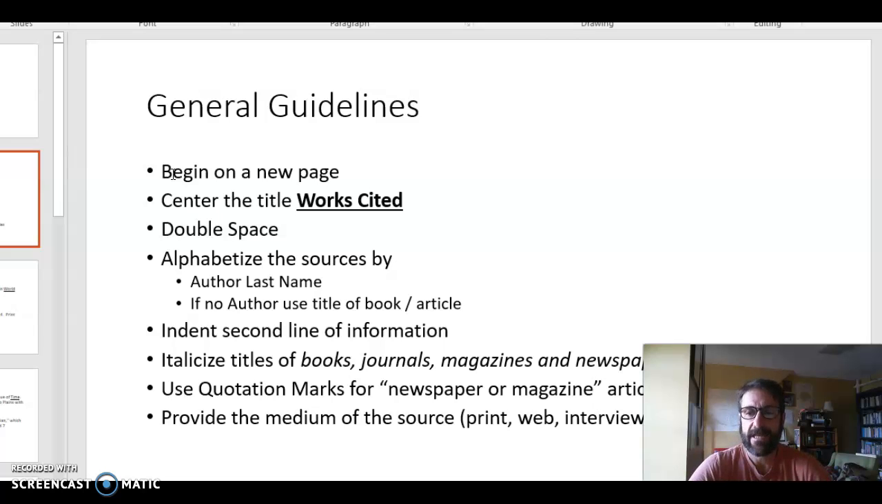You alphabetize this by the author's last name. If you don't have an author's last name, then you're going to go with the source, or the article title. If it's something from the internet or something that does not have an author or a group of authors, then you're going to use the title of it. You indent the second line of the information. So as opposed to when you're writing paragraphs, you write and then it goes back to where you started and the line keeps continuing along those margins. For this, you're going to indent that second line 5 spaces.